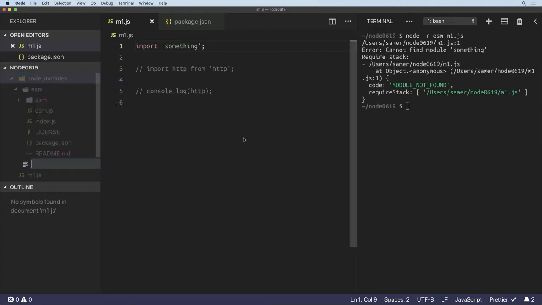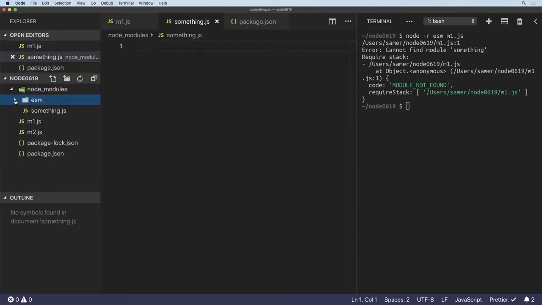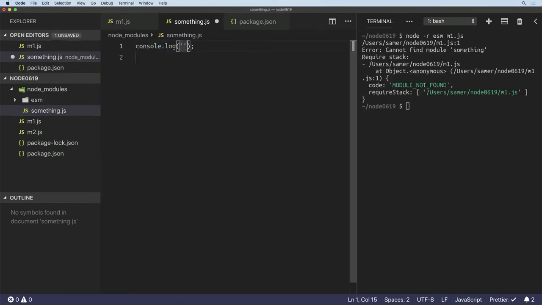So if we go to Node modules and we put something.js and we put anything here in .js. So this is just a test. So what I did is I put something.js under Node modules. And guess what?